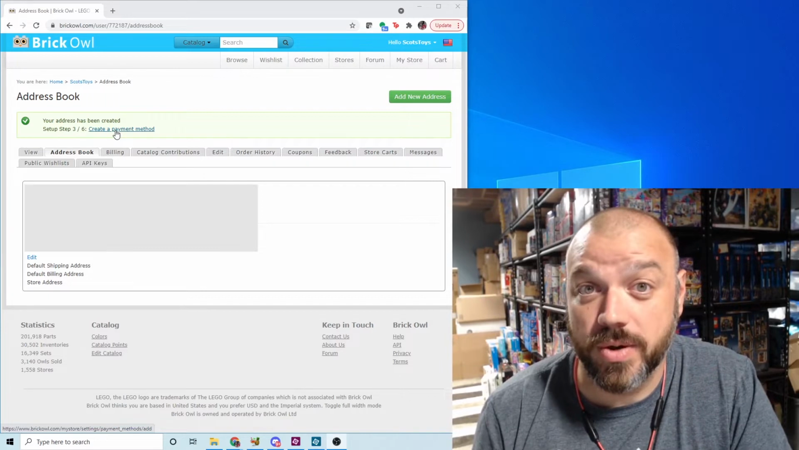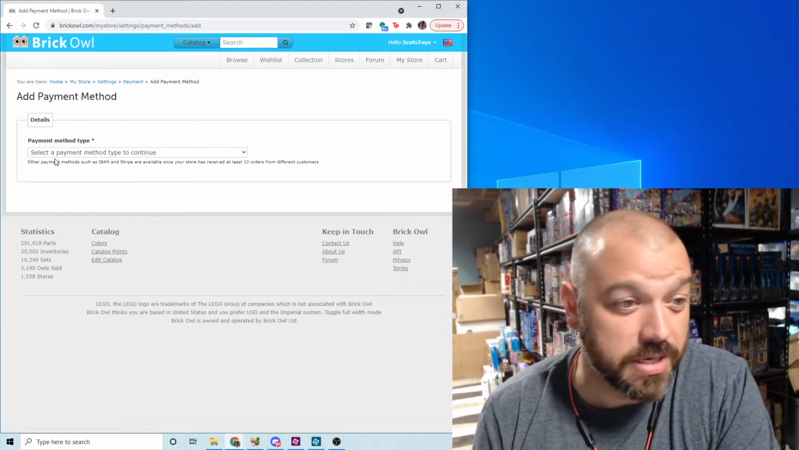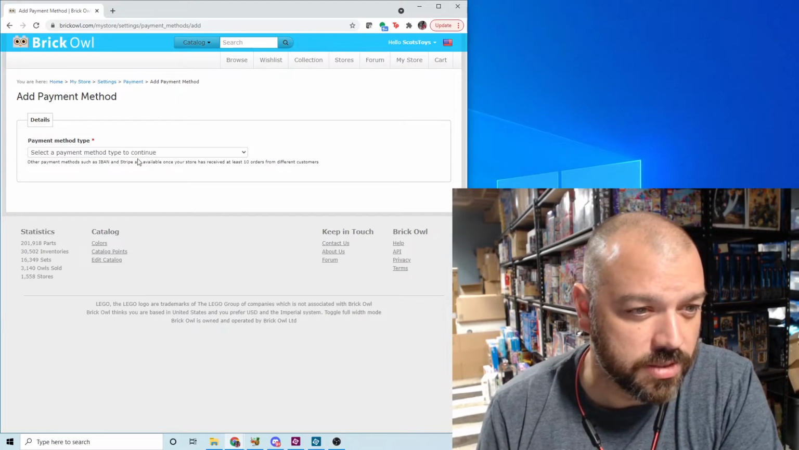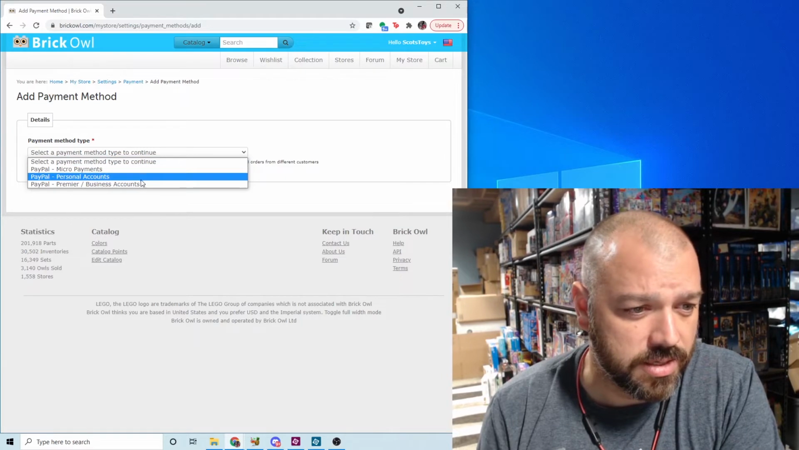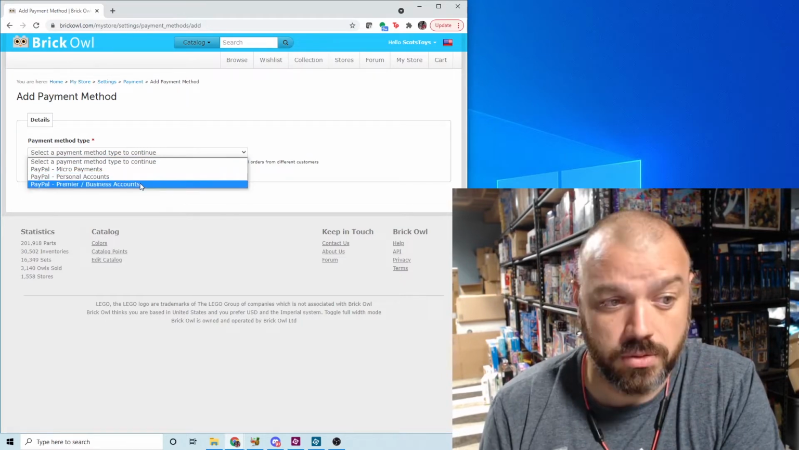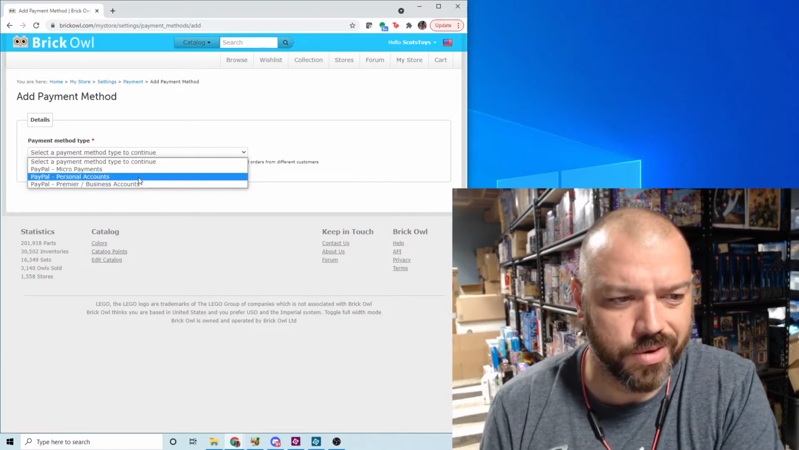Don't know what that means. Let's go ahead and click on it. So select a payment method type to continue. Other payments such as IBAN and Stripe are available once you're... Okay, so I'm going to say that we will use... Why wouldn't I accept multiple of these? I would assume that I would want personal accounts.